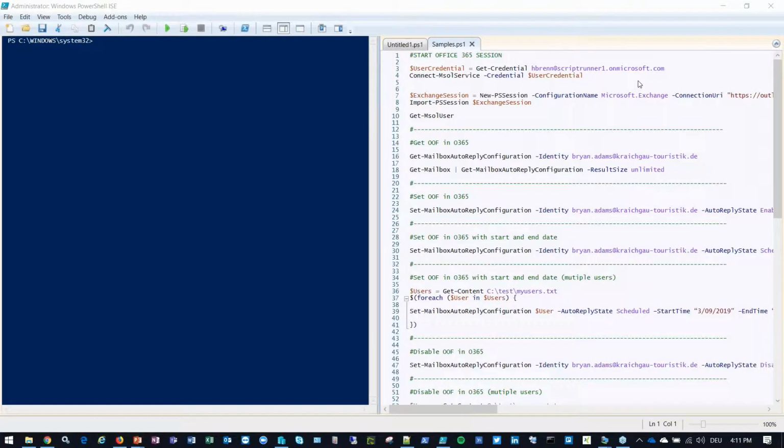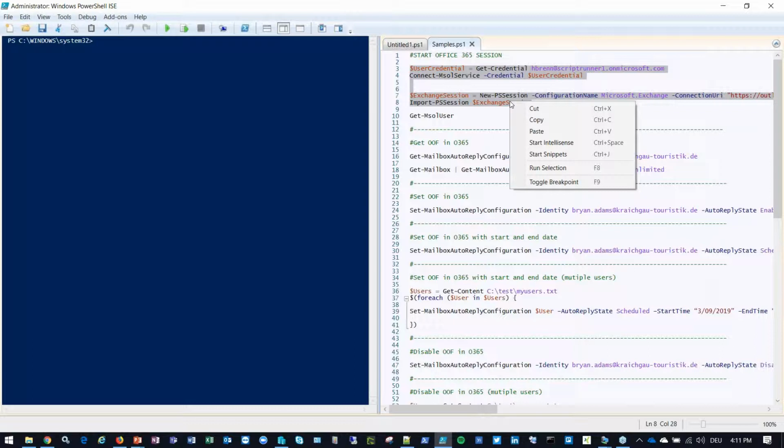So I will start, as I mentioned, with a few simple examples, and I'm using the ISE with the possibility to use run select. One of the reasons for that is my right arm at the moment is injured, so I'm trying to do everything with the left hand, so I have to reduce my typing. Anyway, here I'm going to log into an Office 365 tenant.